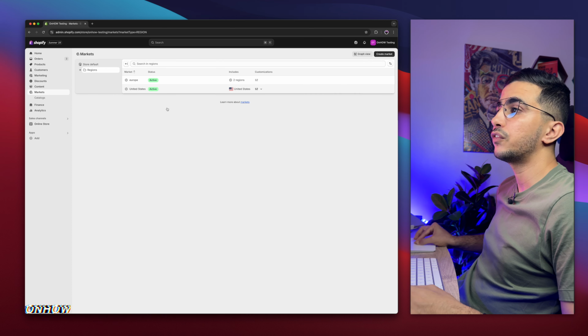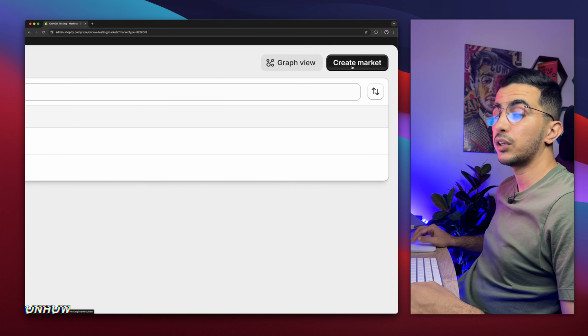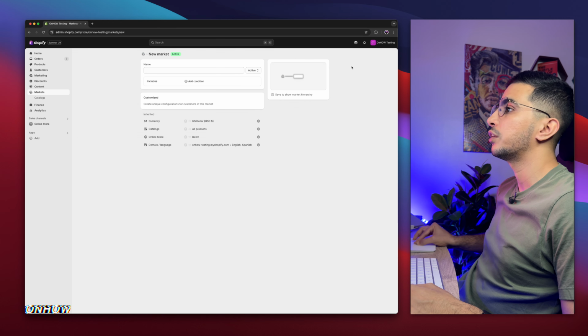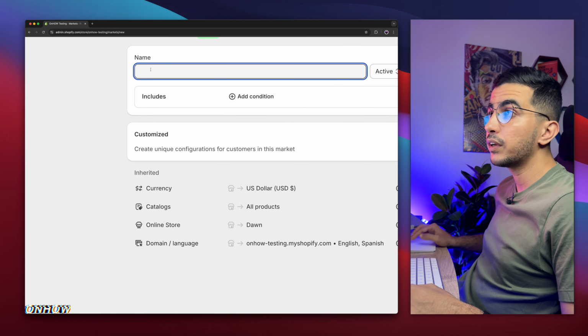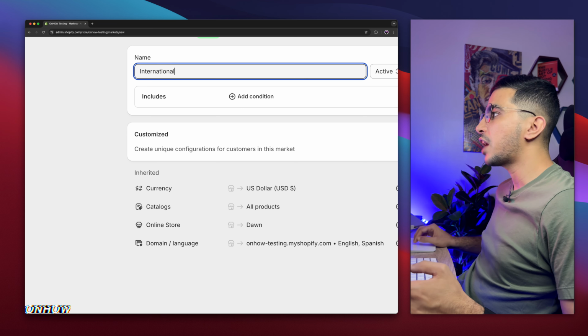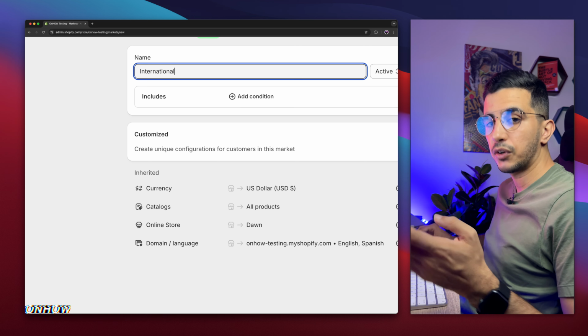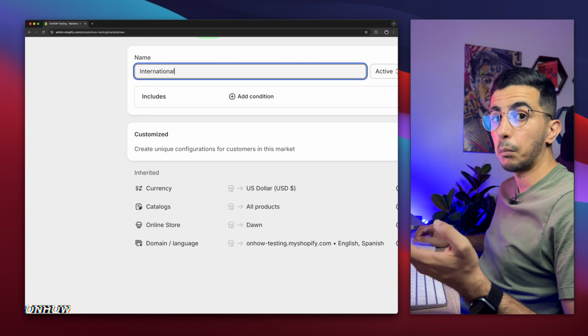But anyway, the second thing you're going to do is create a market using the button at the top right corner. Simply click on it and it will show you some options. The first one is the name, and obviously international. So I named it International, and this will not be visible for the customer, so no worries about that. This is just for you so you can understand what the market is.